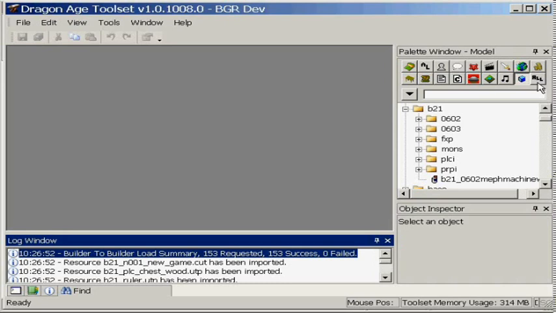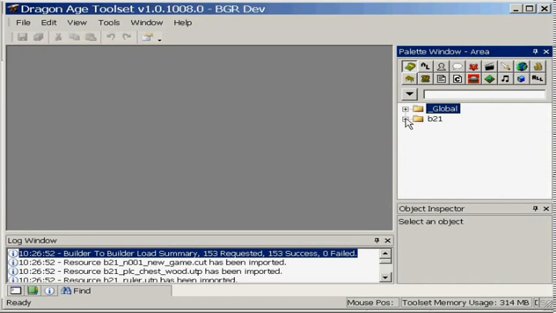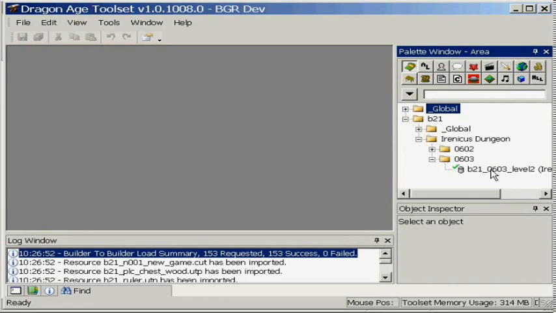Okay, so we've got basically at this point everything in the toolset. If I go to areas, for example, you should have a B21 folder and should have this set up. So there should be things in it. A couple more things to do first.